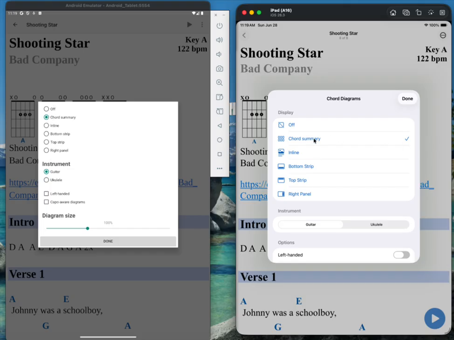So just a quick summary here. The chord summary is what you're seeing. At the top of your lyrics, you'll see a summary of all the chords. Inline will replace your chords above the lyrics. The bottom strip will have a static strip of chords at the bottom. Top strip will have a static strip of chords at the top. And right panel will have the chords all over here. I'll display those in a minute.